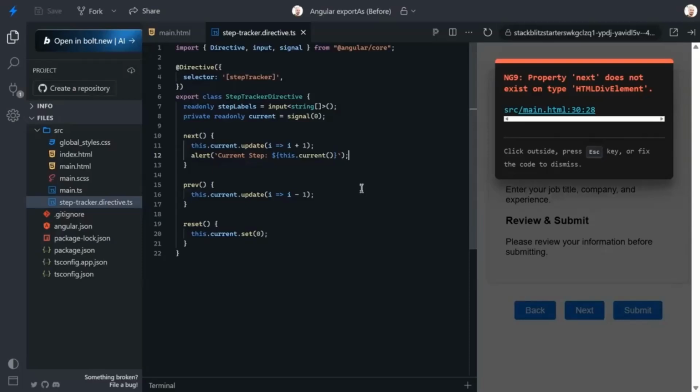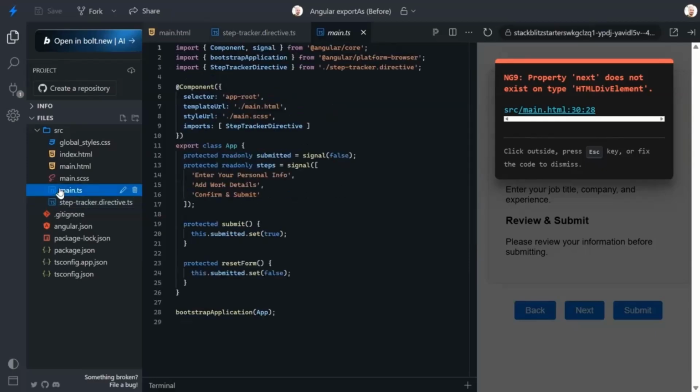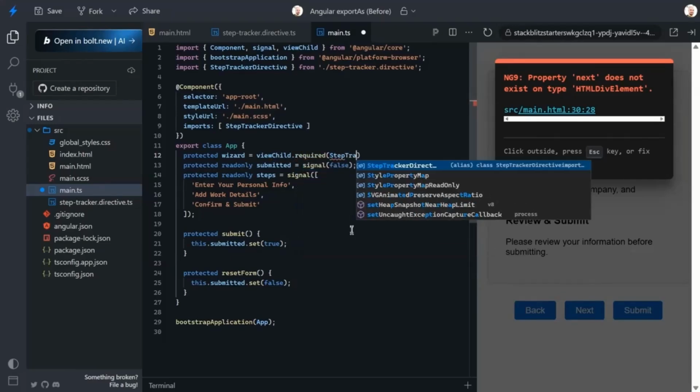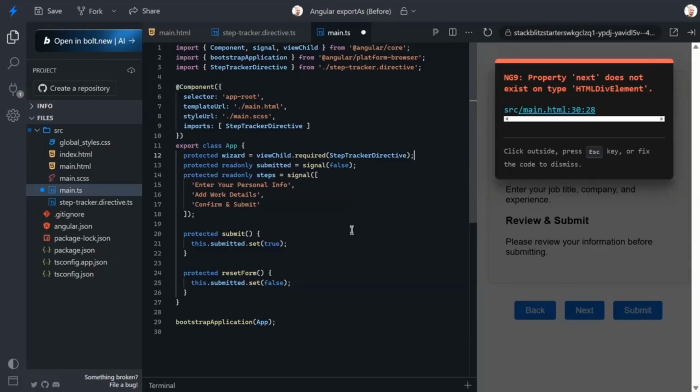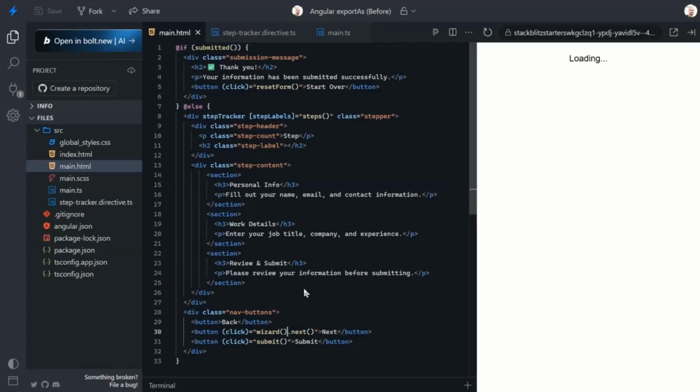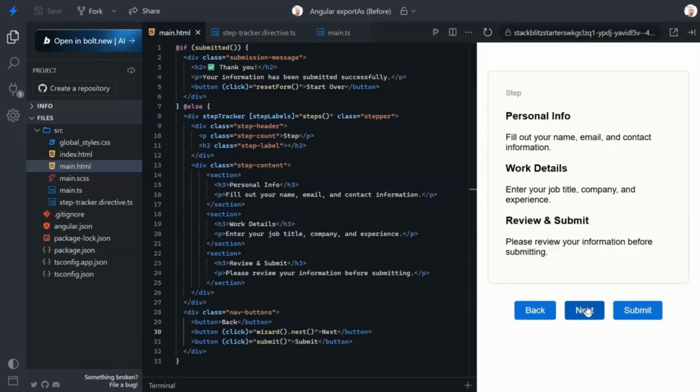Well, one way we can access this directive is to use a viewChild. Let's open up the code for the root component again. Now let's create a property called wizard. We'll set it using the viewChild function, making it required, and then passing it the step tracker directive as its selector. Okay, now we can update the template. Let's remove the wizard reference variable. Then, since the viewChild function gives us a signal, we need to add parentheses. Okay, now let's save that. Now I'll click it and it works.